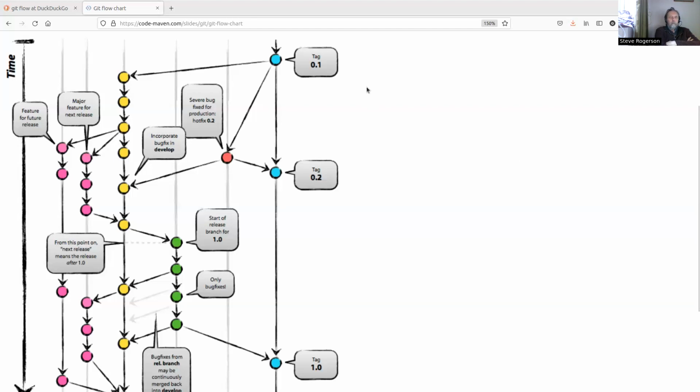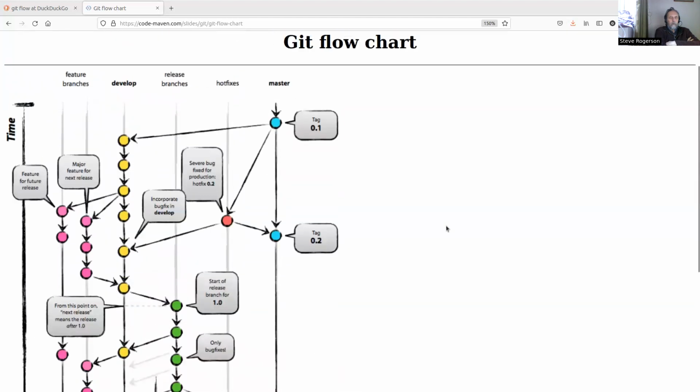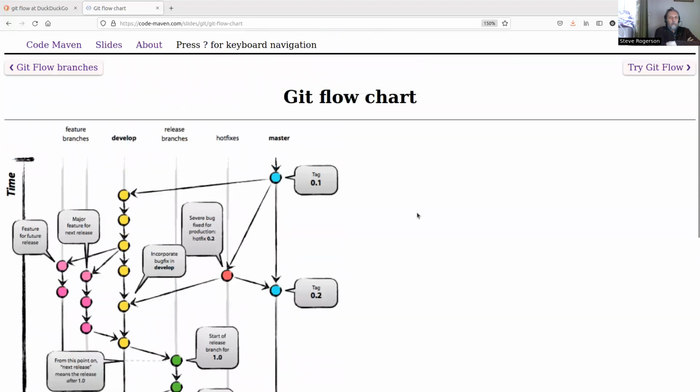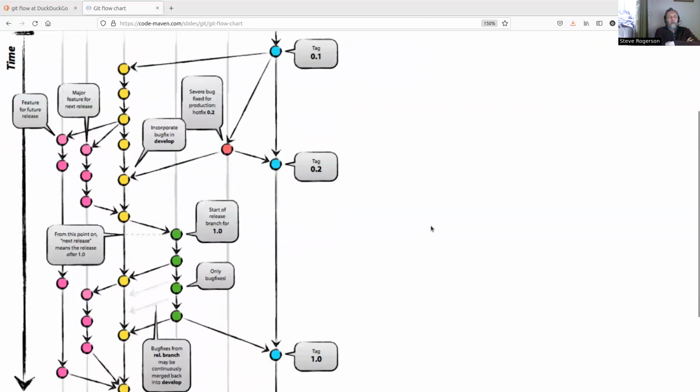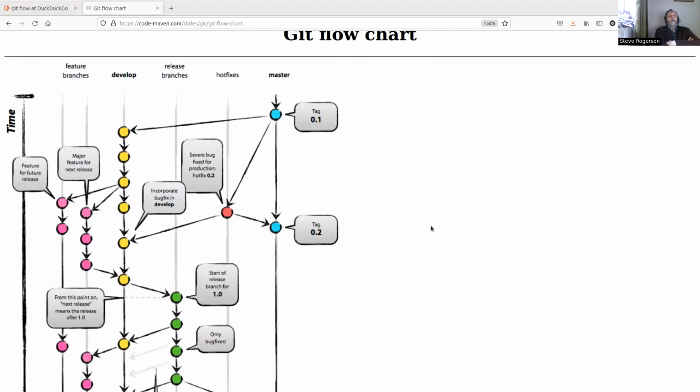Okay, shall we take a look at more, or talk a bit more about Git Flow? I don't know if Git Flow has any implications with GitHub. I don't know if there is anything like that, because I haven't used it for quite a while.